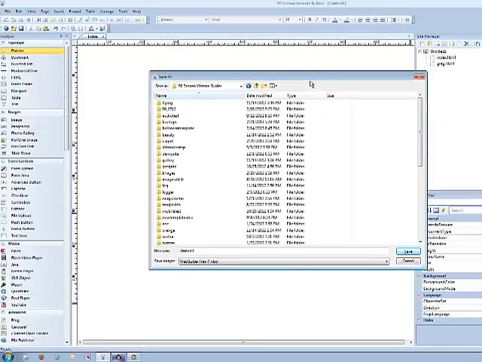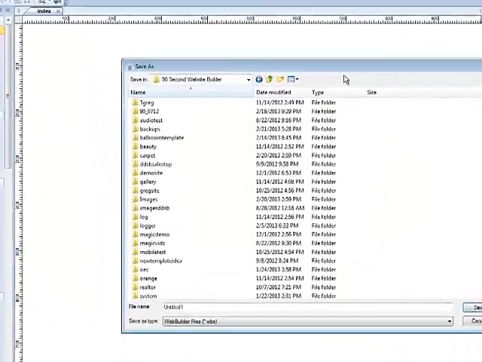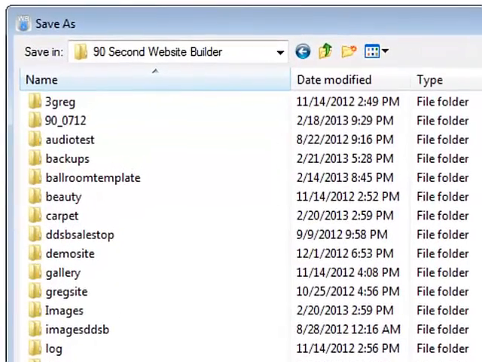It needs to go into a special location that 90-Second Website Builder is expecting it to be stored in. And that place is inside a folder called 90-Second Website Builder. This folder was created by the software when you installed. And this folder is inside another folder called Documents, or My Documents in some cases. I'll show you what I mean.